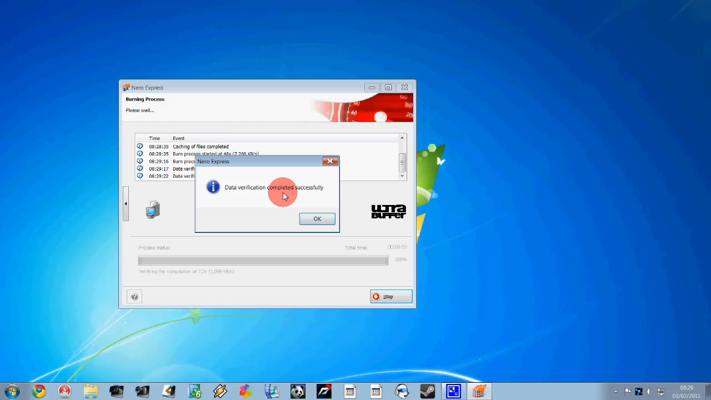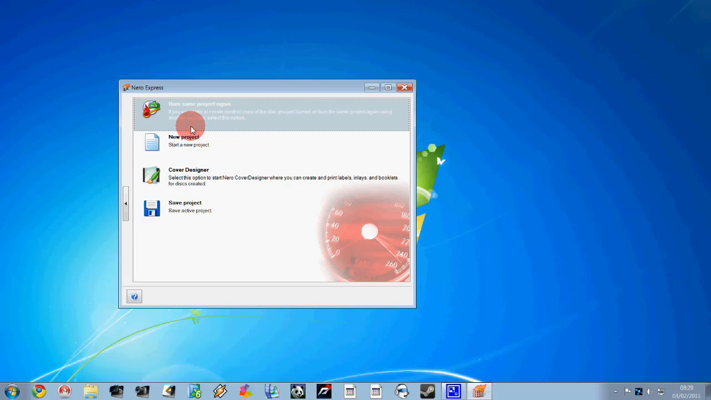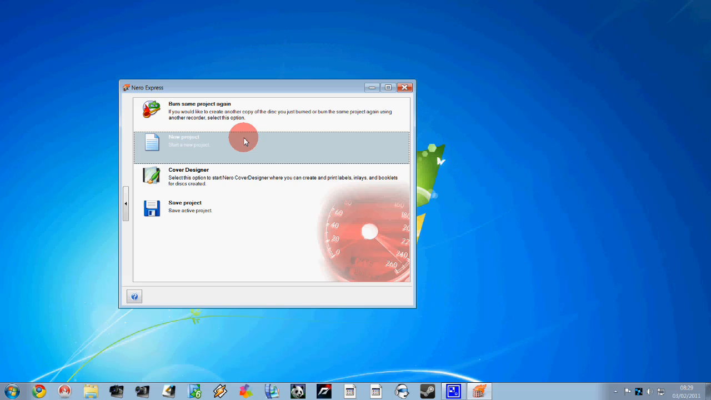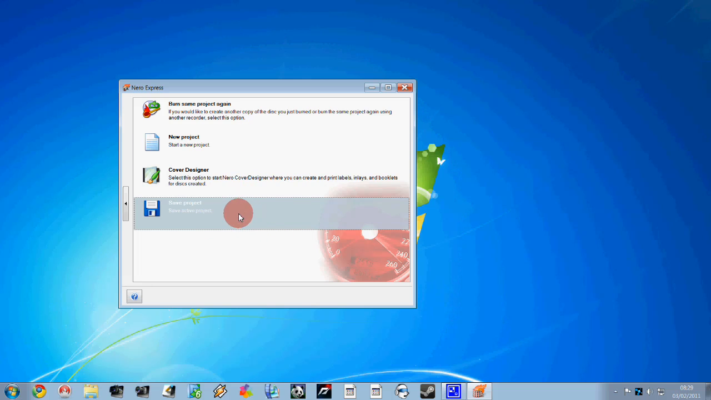Let's run through the closing process. There are a few screens to go through. We click OK. We click Next. Do you wish to burn again? Start a new project, design a cover, or save this project. Maybe these are important files that you may wish to back up or burn again at a later time. Instead of going through the process again, you could save this project.